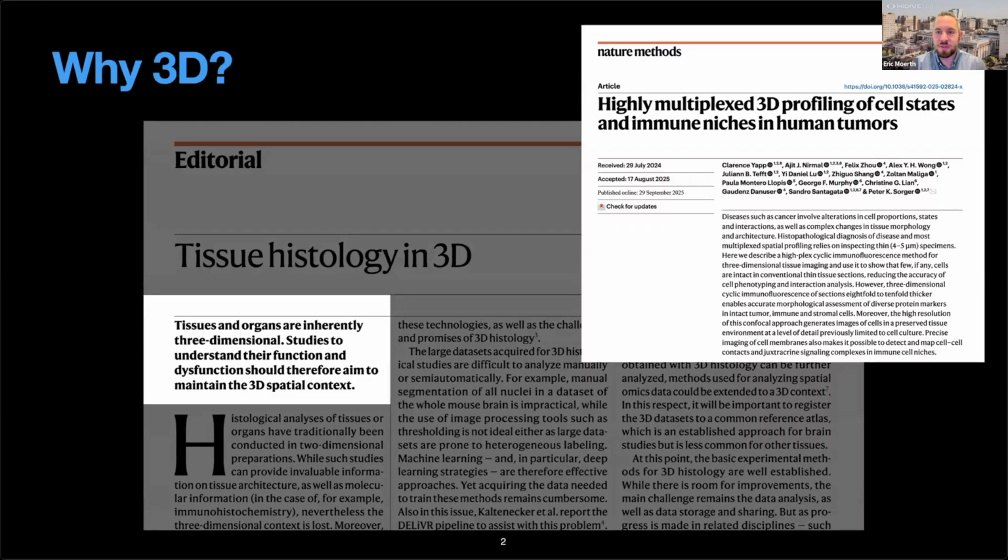And there's a really cool paper that just came out from our collaborators, the Sorger Lab, and especially Clarence Yap, the first author here, where they talk about highly multiplex 3D profiling of cell states. Because we work so closely together with them, we also heard it was very tricky to convince the reviewers what is actually the value that 3D brings. But I think now with this paper being out in Nature Methods, you can really nicely see what you're missing when you don't look 3D.